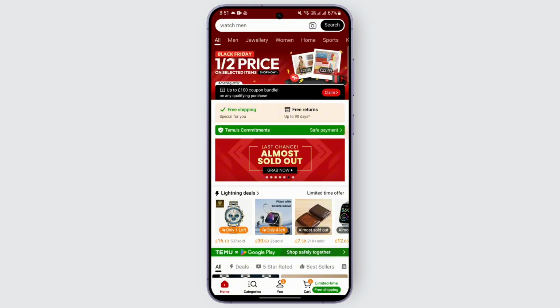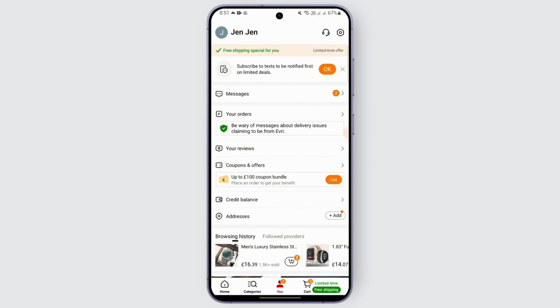So after logging in to your account, you'll be able to see this kind of interface on your screen. What you're going to do is simply head over to the You section at the bottom. You can see different options: home, categories, you, cart. In the middle, there's the You option. Just tap on it, and when you tap on it, you can see these coupons and offers, and you can see I have this 100 coupon bundle offer right now.